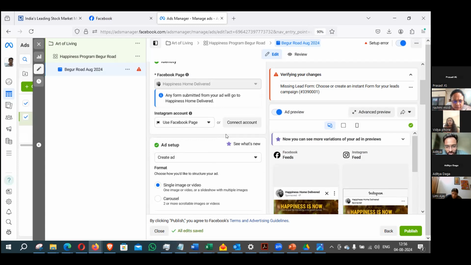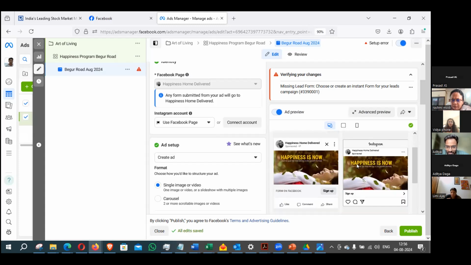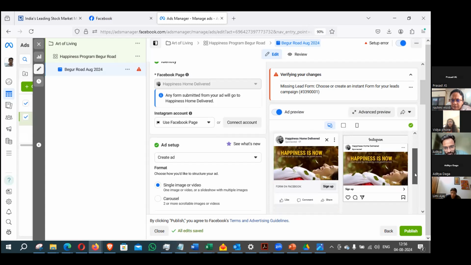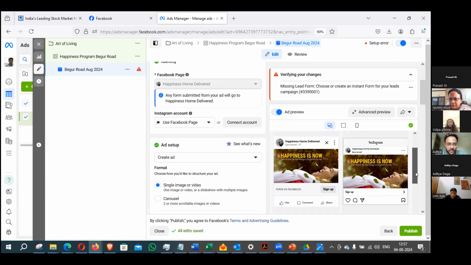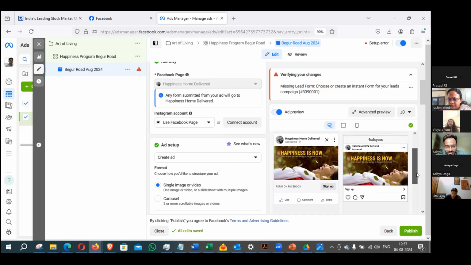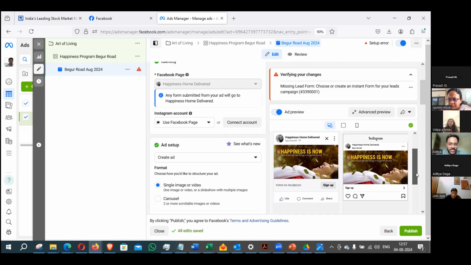Can you see the right side of your screen, Prasadji? Just scroll down on the feed ad preview. You see how the ad is appearing. In the Instagram section on the right side, it is showing the ad on Instagram, where it is picking up the creative from the page, and it is also picking up the Facebook page name and showing it as if it is an Instagram page. But actually you don't have an Instagram page at all. It is just copy pasting the Facebook name and showing the ad on Instagram.